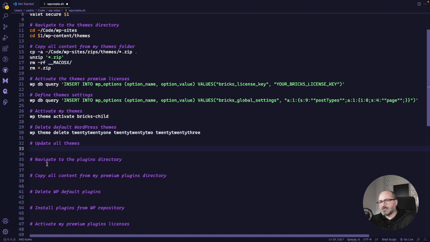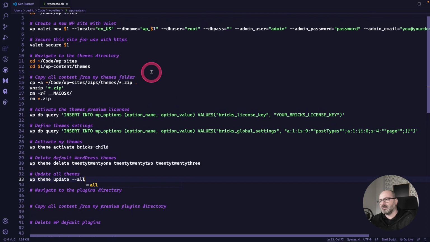And because I am not always downloading the new zip from the Bricks website or any other theme or any other plugin website, I may not have the latest version. So I want to update all the themes automatically. So I will use WP theme update --all to update all installed themes on my WordPress install. Let's save, and we can give a try to the script in this current state.